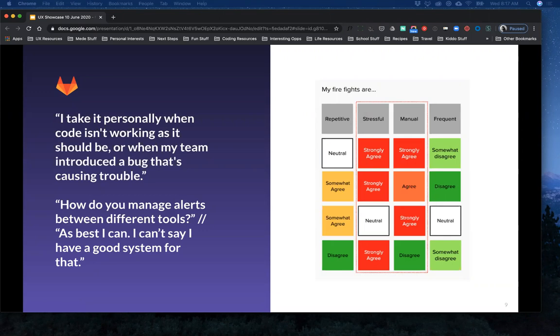More importantly, we realized that by bringing the entire alert triage workflow into GitLab, we could help these customers address these problems. So on the screen, you can see a couple of quotations from users that communicate their stresses around alerts and their struggles with managing multiple tools. Like the one on the top left: I take it personally when code isn't working as it should be or when my team introduces a bug that's causing trouble. It feels very personally stressful.